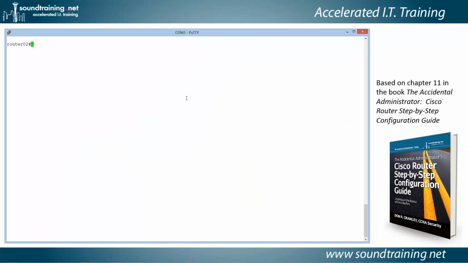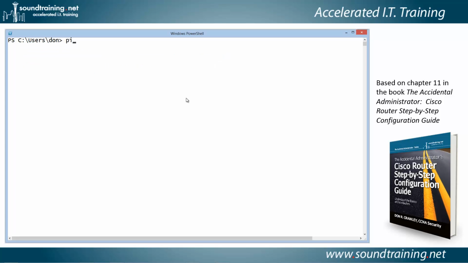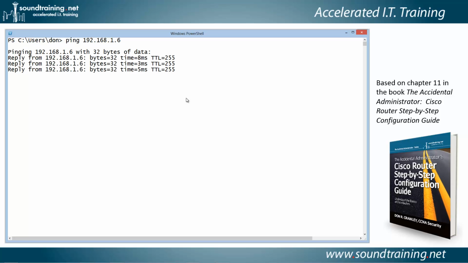All right, well, let's do a demo here and show you how to set up an access control list. So the first thing we need to do is find out about the state of the router. Let's do a show IP interface brief command just to find out its IP address. And there you can see the outside address is 192.168.1.6. Let's do a ping to it from the PC. So let me open up PowerShell and let's try that ping. So we'll ping 192.168.1.6 from the PC and see if we get a response. So there, we do get a response.